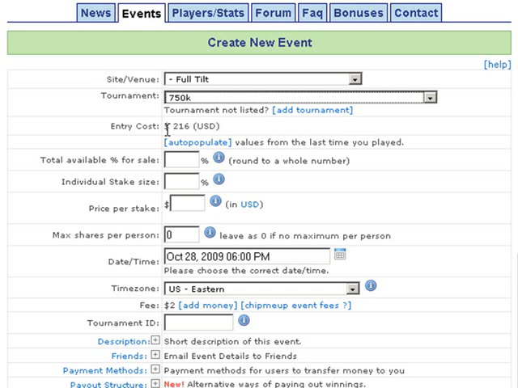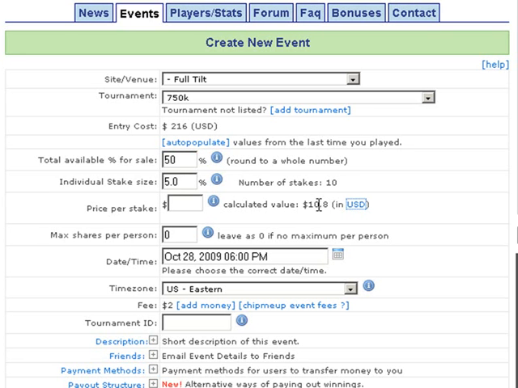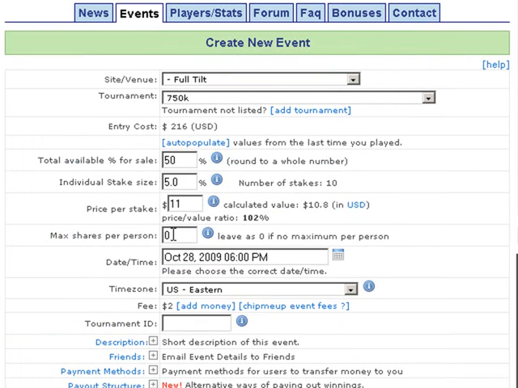As you can see, the entry cost, date and time zone have been automatically filled out for me, and now I can go and fill in the other details. I'm going to sell 50% of this event as shares. I'd like to offer 10 shares, so each individual share will be 5%. Next, we need to enter a price for each share. You can see that the calculated value of each share is $10.80, but at this time, shares need to be whole dollar amounts, so I'll charge $11.